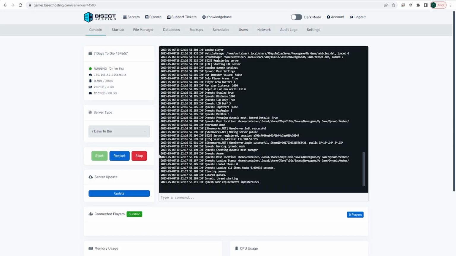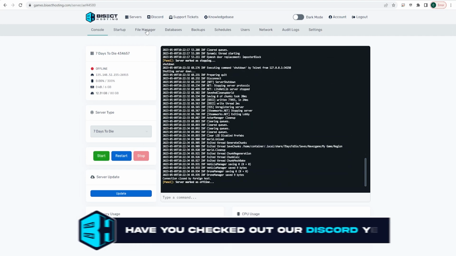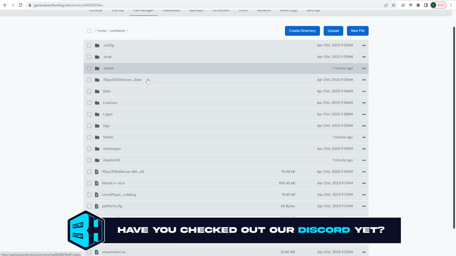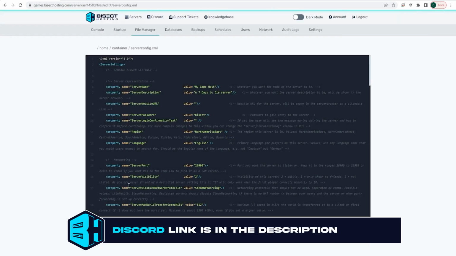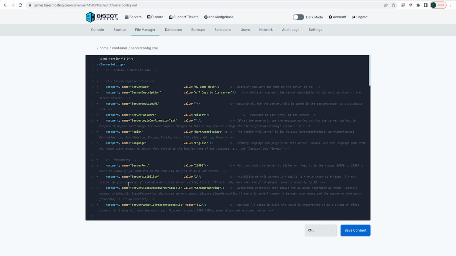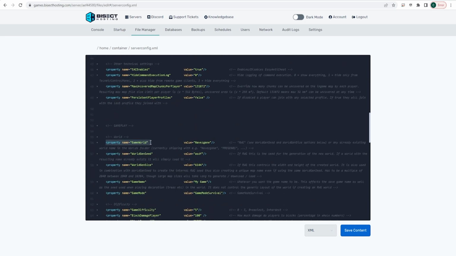Next, we're going to choose the red stop button to stop our server. We are then going to go to the File Manager tab, and here we're going to open the serverconfig.xml file. Once here, we're going to go to the GameWorld line, and here we're going to change the value in between the parentheses.